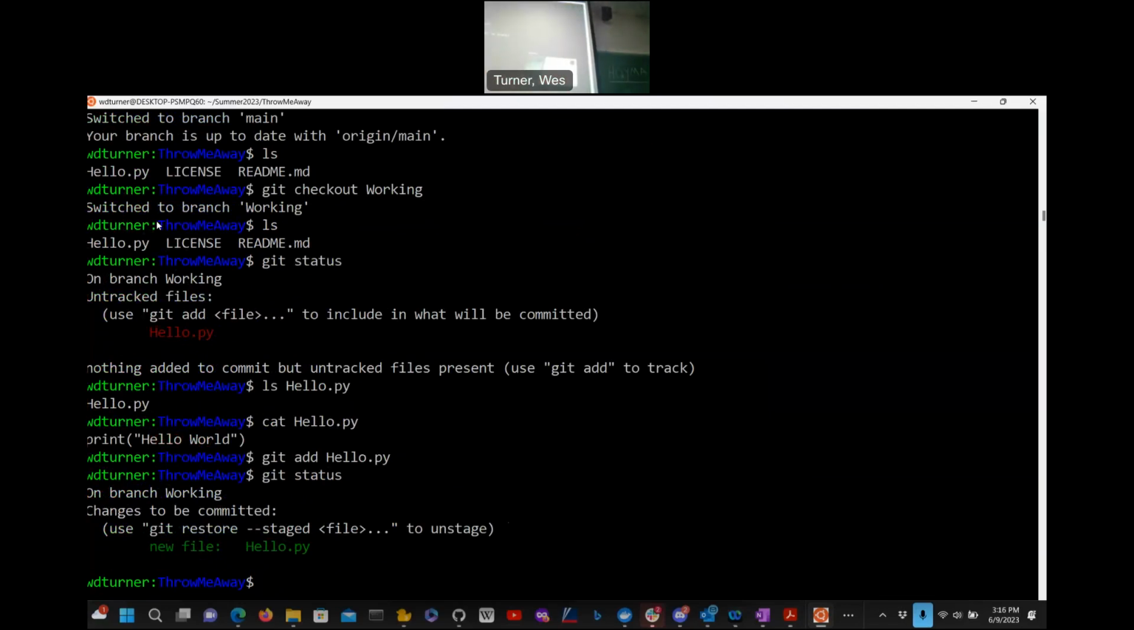We're still on branch working. And it now knows that there's a file hello.py that's supposed to be in the repository, and it's queued up, but we haven't actually told the repository that this is the version we want to use. So the next command would be a git commit.